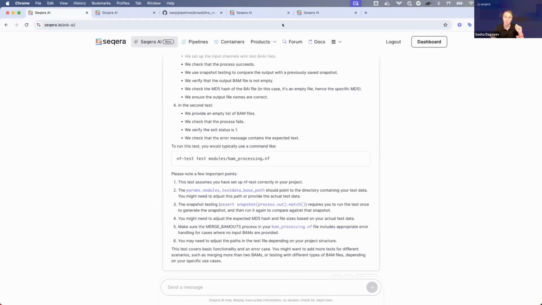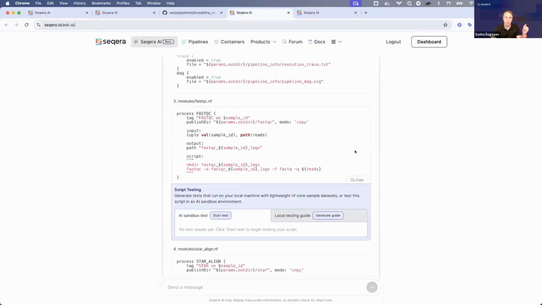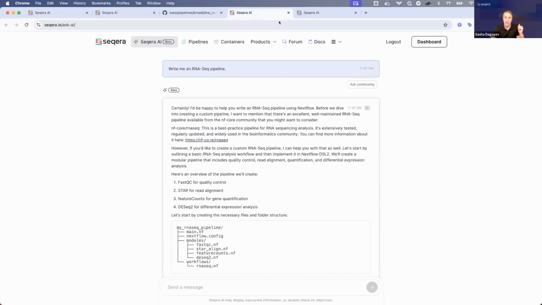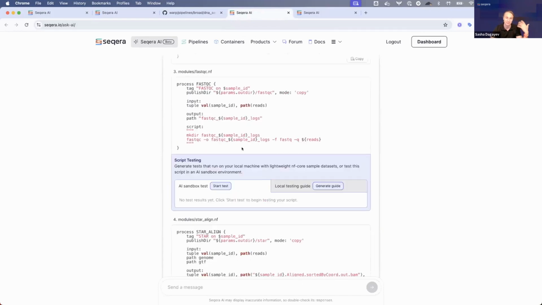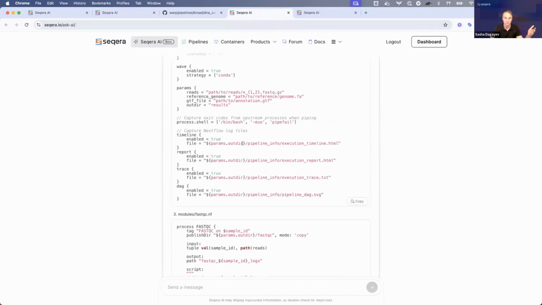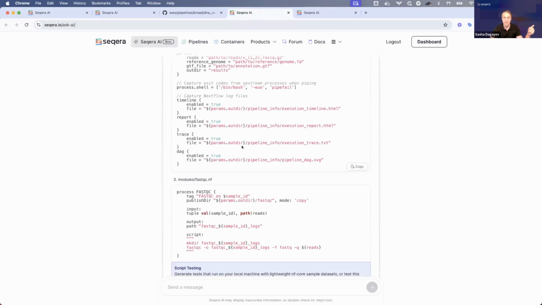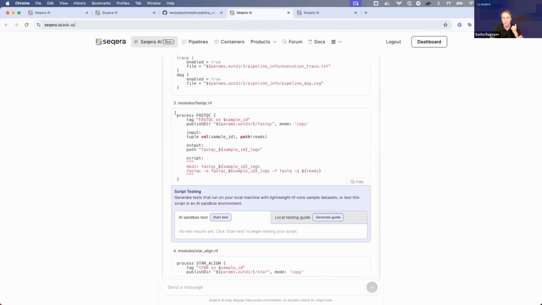But that's not all. We also have other functionality within the chat experience as well. So in this use case, I've actually asked it to write me an RNA-seq pipeline. And again, it does tell you, hey, this thing exists called nf-core RNA-seq, but you know what? I'm going to give you the pipeline anyway.